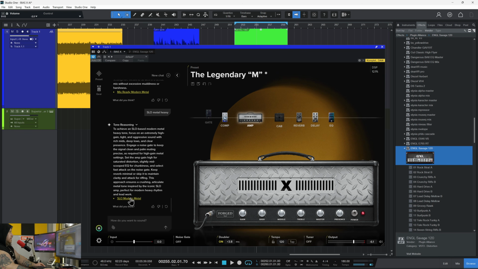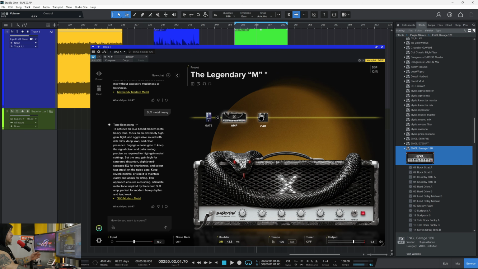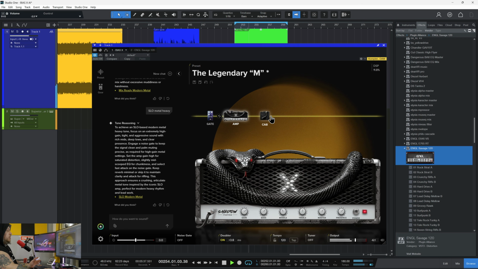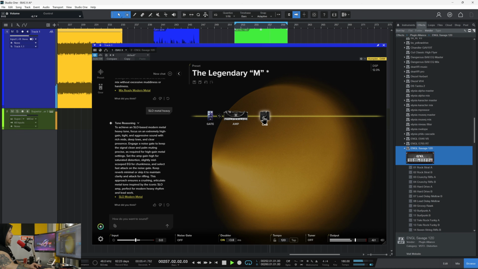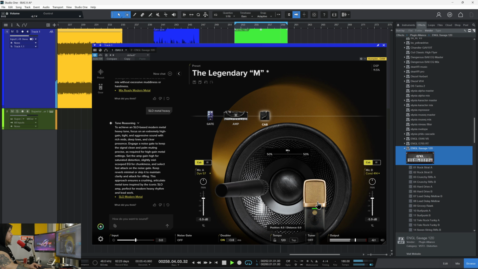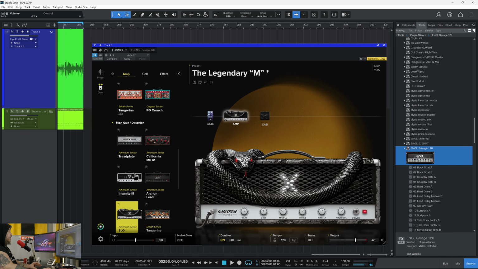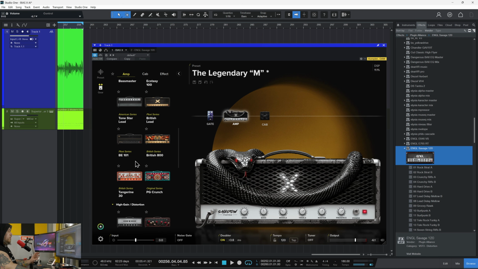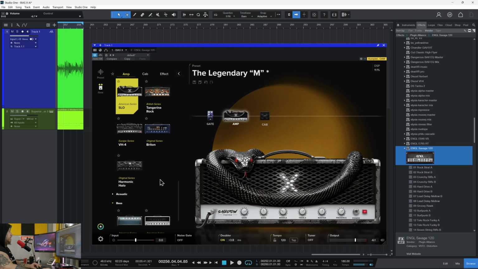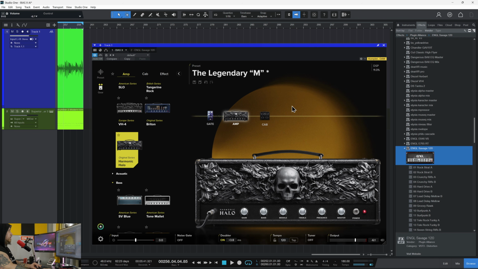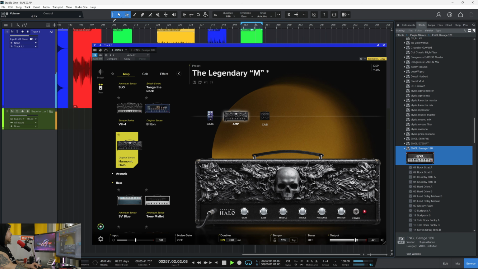Modern metal based SLO, at least they gave us the proper amp. Pretty basic overall setup. Oh yeah, it actually works. They have a lot of nice amps in here that, especially whenever you put them with the proper cabinet, can really sound good. There we go.